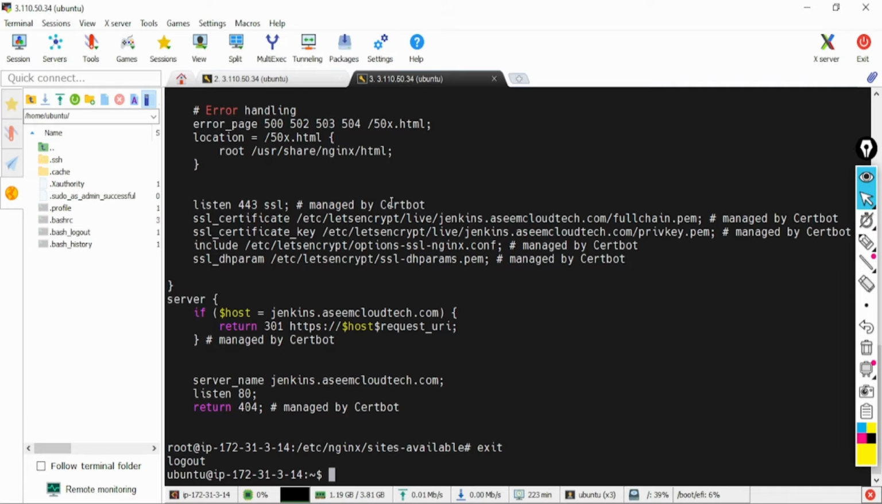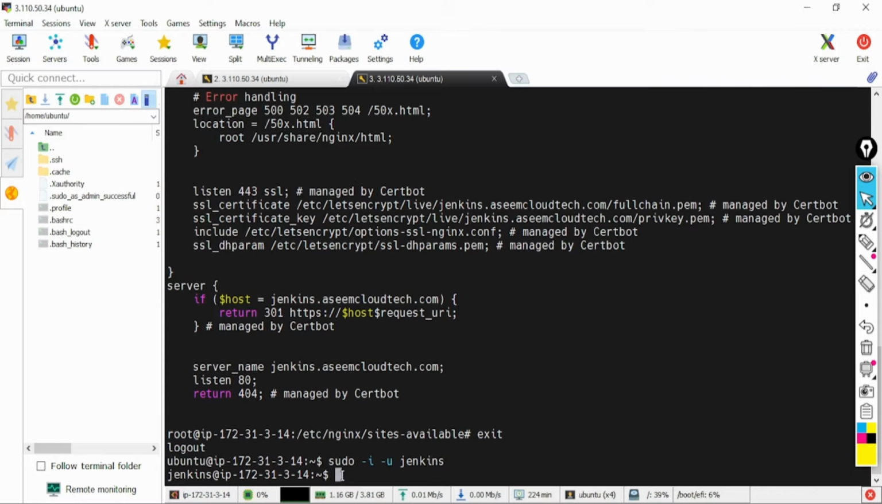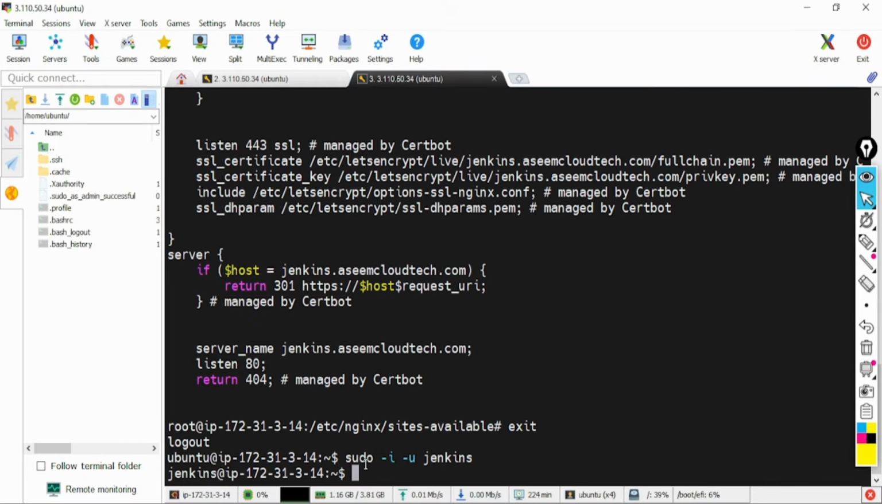So what we will do now is switch to the Jenkins user, right? sudo -i -u jenkins. So we are switching to the Jenkins user. The purpose of switching is that we will try to run this deploy script as the Jenkins user. If we are successfully able to run this script as the Jenkins user, then we can do that in the Jenkins pipeline also. So first we will see what is the blocker for us.